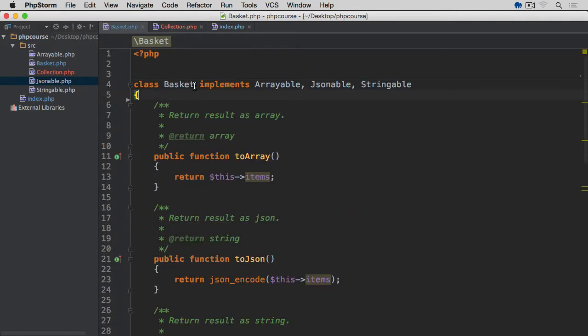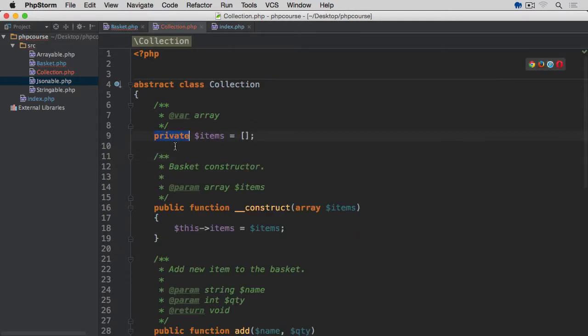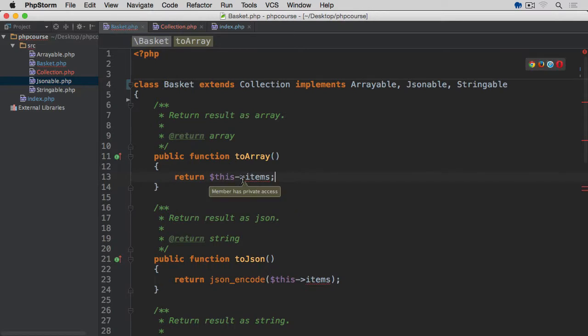So now from within the basket, we are going to extend collection. There we go. So we're extending this collection class. So now we have items, access to these items, but as you can see, it highlights these items automatically. And this is because we are trying to access the property, as you may remember. If we want to have access to the properties of the parent class, these properties, or even methods if we are trying to access them, have to be either public or protected. And what do we have them as? We have this items property as private. So obviously this items property is only available within this collection class, not within the classes that extend it.